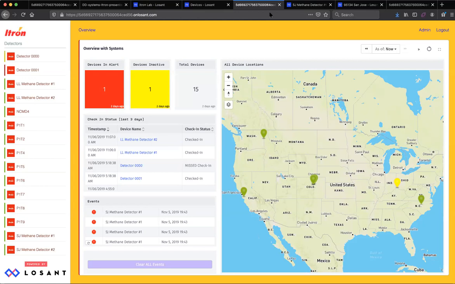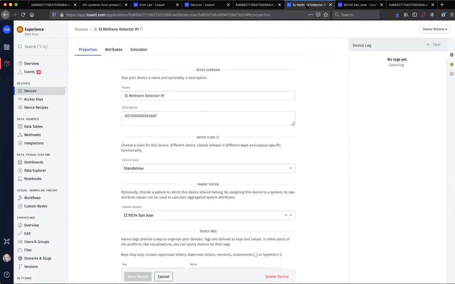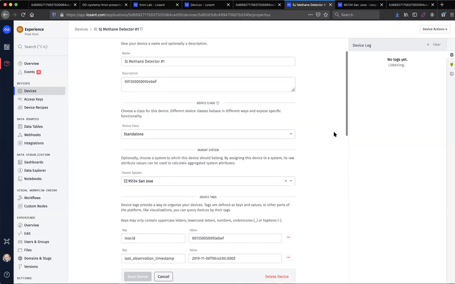So to do that, we want to be able to roll up automatically all of the devices that might be alerting within a system. First, I'm going to look at an individual device. Nothing really special here. If you're used to Losant, this will all look very familiar. The major change was there is now a parent system field on all the devices. Any device can now be added as a child into a system, and that's done through the parent field. That's how you start assigning devices to their parents.